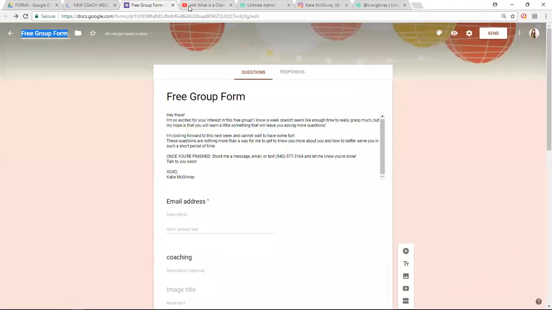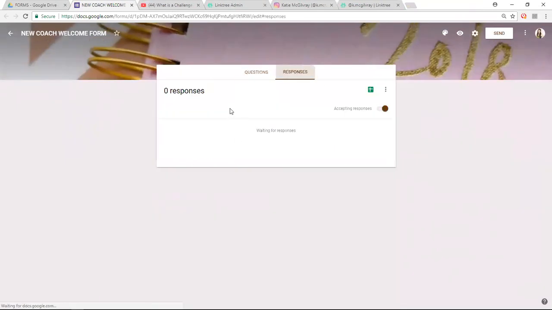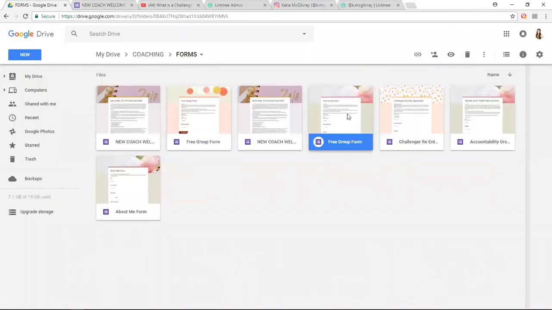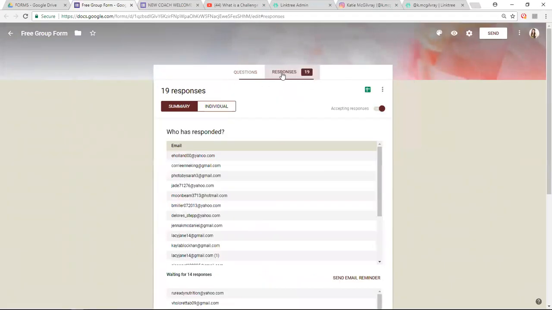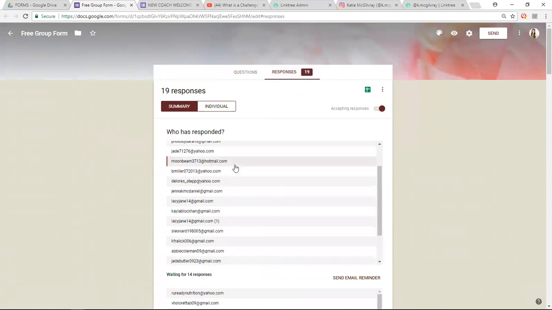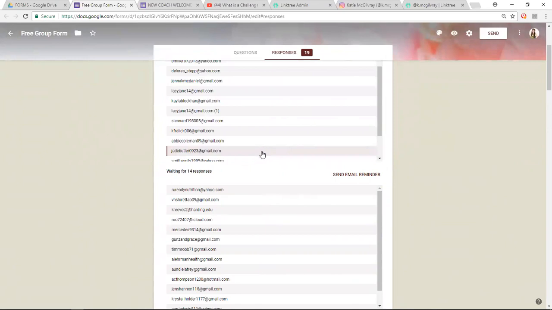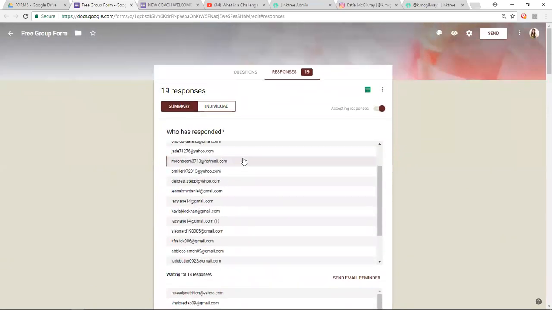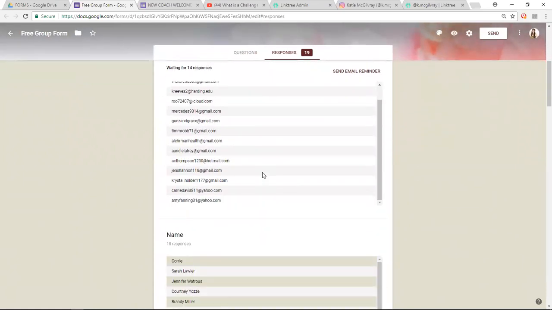So once you have created this form, actually this one's brand new, so I probably don't have any responses to it, but let's go to my current free group form. I've used this before and I just recycle it, but you can see everyone who has applied. This is a really great place to keep up with them and reach out to them again and say, hey, I'm not sure if you're still interested, but I'm running another free group this month. You can follow up with those people as often as you'd like.